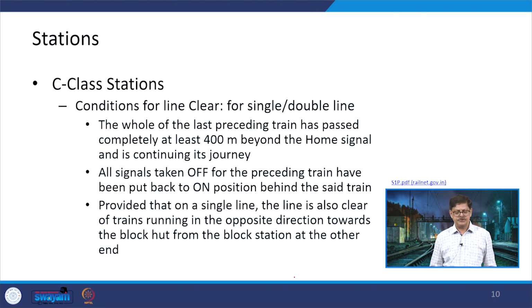For C class stations, for the single or the double line cases, the line clear is given when the whole of the last preceding train has passed completely at least 400 meters beyond the home signal and is continuing its journey. So, it has already gone beyond and then only the line clear is given. In the previous case we were saying that we can give line clear if from the home signal beyond that 400 meters are clear, then we can allow. Here we are saying that it has already gone beyond 400 meters.